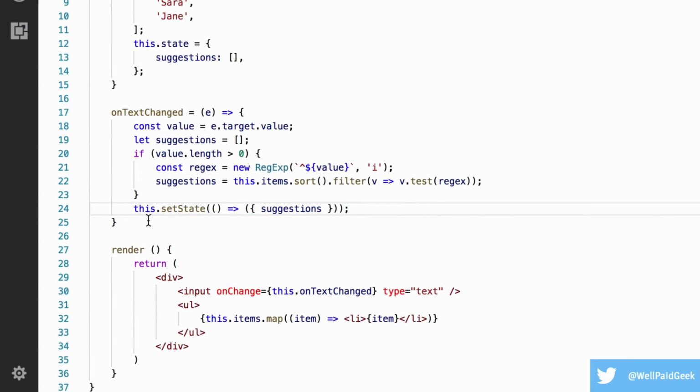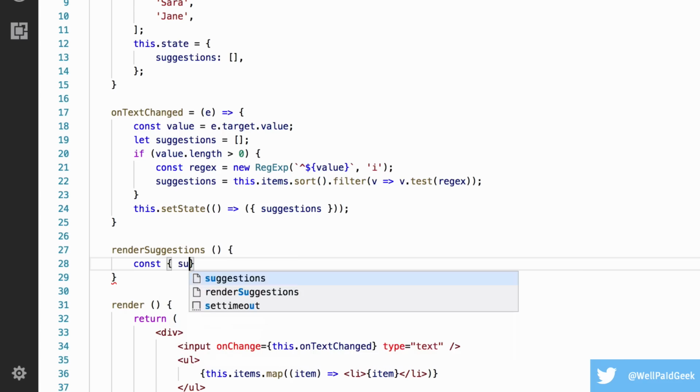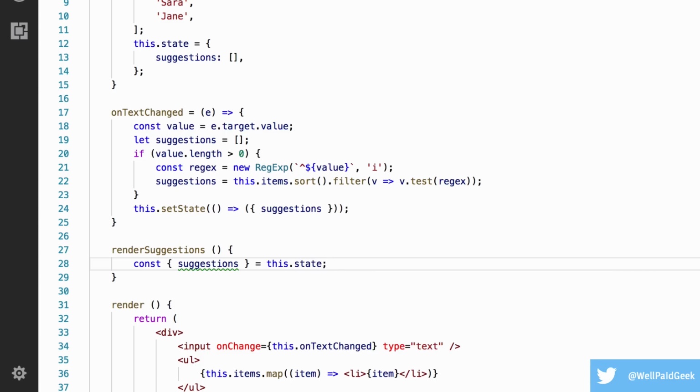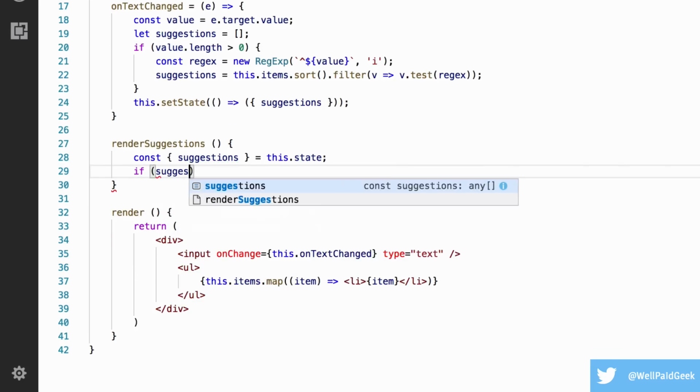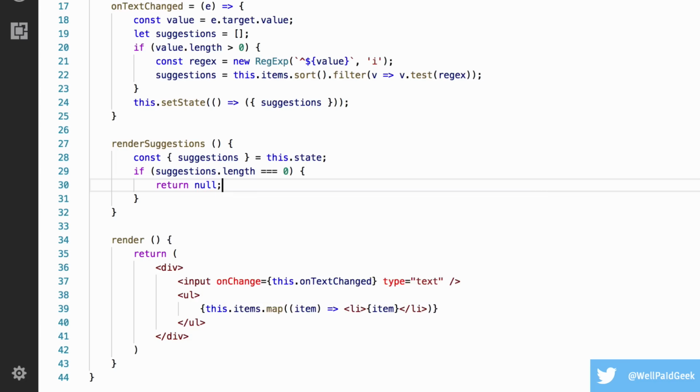Now we're only going to render the filtered list of suggestions instead of the full list. I'm going to create a function to do this, which I'm going to call render suggestions. So we destructure the suggestions from the state. And if this list is empty, we don't want to show the UL element at all. To do this, we can just return null from this function. Anything that is null won't render anything to the browser.